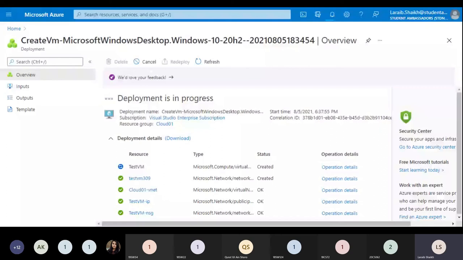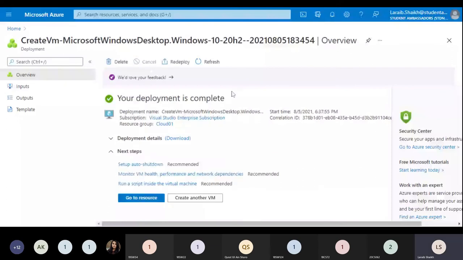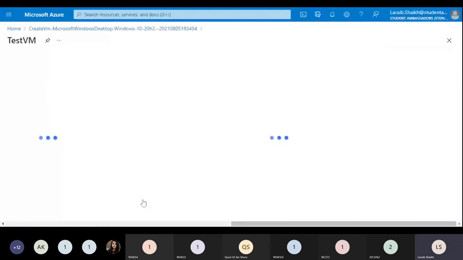So here the deployment is complete. Now we will check whether the virtual machine is really working or not. So we will go to resource from here. We'll press the go to resource button. Here all the details of your virtual machine are displayed. You'll now connect this to your computer using the RDP port.